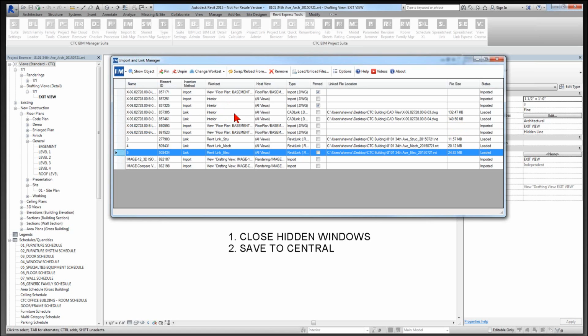Now, for the case of the DWGs, I'm going to save those for later. Those I'm going to work on with you at a later date in the next presentation. So all these that are .dwg, I'm going to ignore those. The Revit models right here, I'm going to focus on those today.